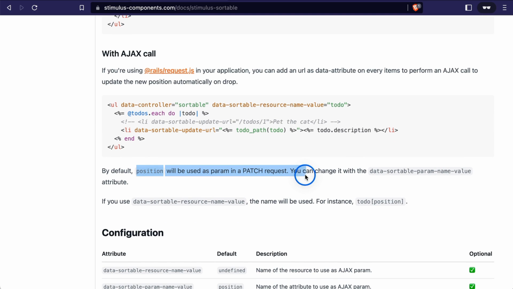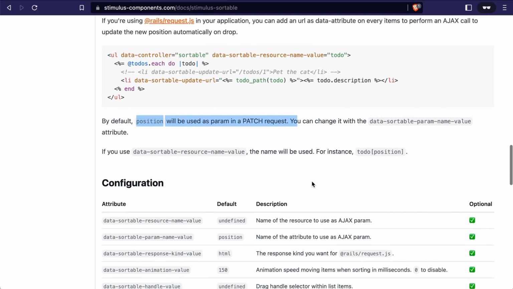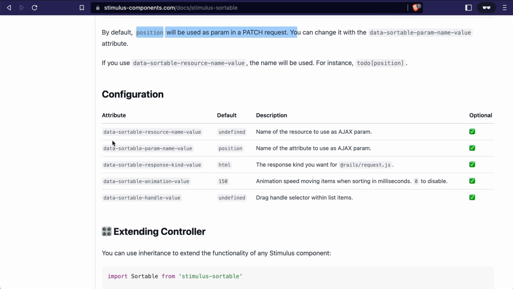This requires a data sortable update URL attribute on the specific item to send a patch to the appropriate controller action. We are going to configure resource name value, response kind value, and sortable handle value in our application. Now, let's head off to the implementation.